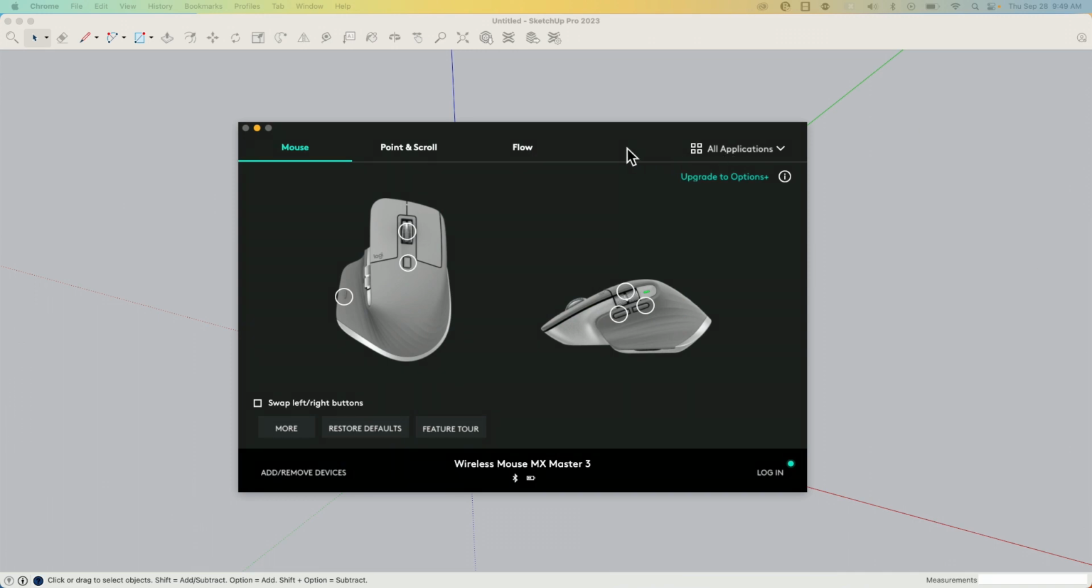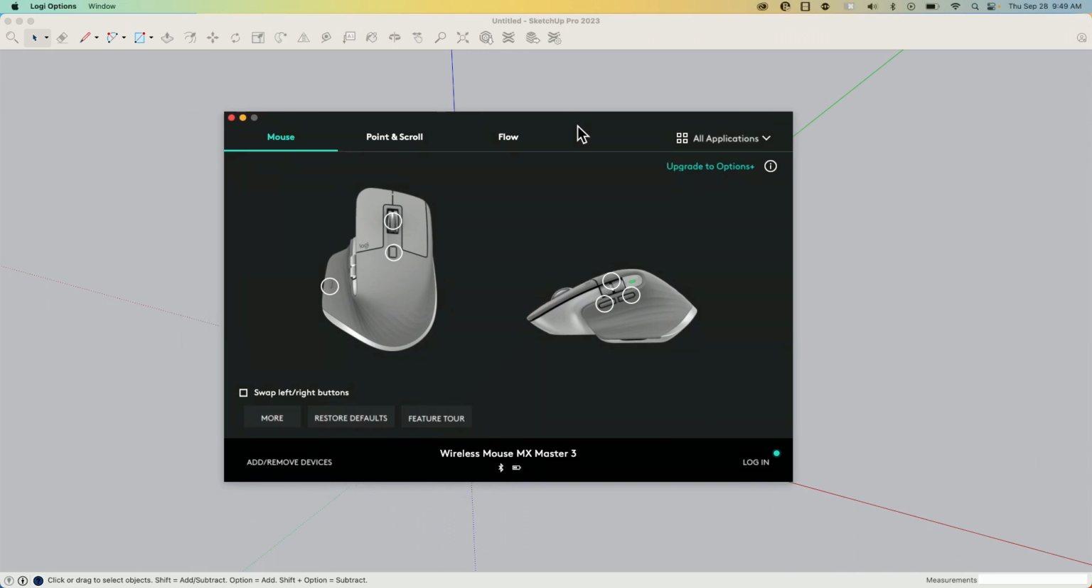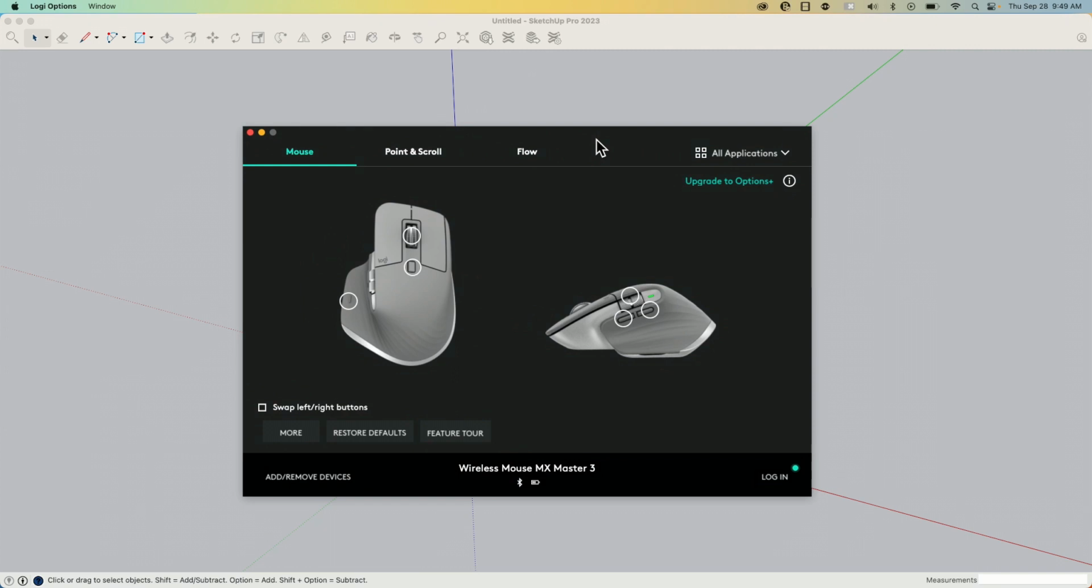So a couple things, I'm on a Mac, so this might look a little different for you if you're on a Windows machine. I have the Logi software open right now, L-O-G-I is the name of their software. And here it's showing my mouse.